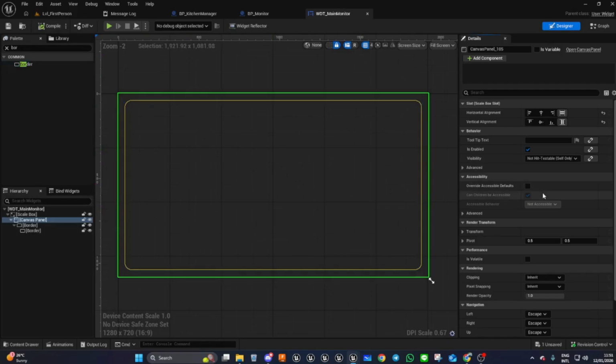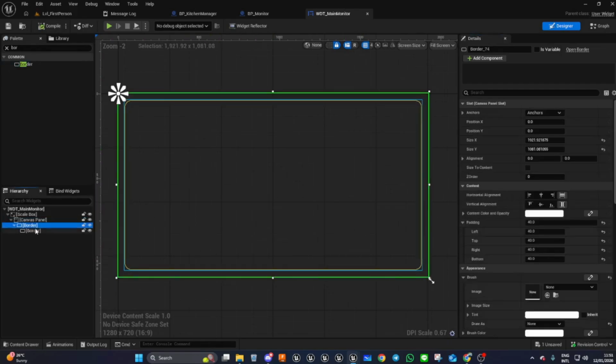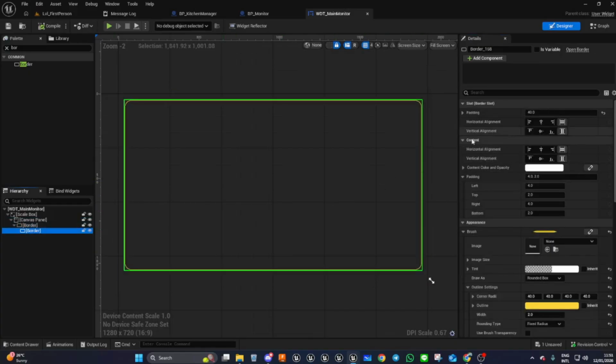Okay, so with that same border selected, under our content, padding. We've got 15, 80, 15, and 15. Okay. That's the internal padding.